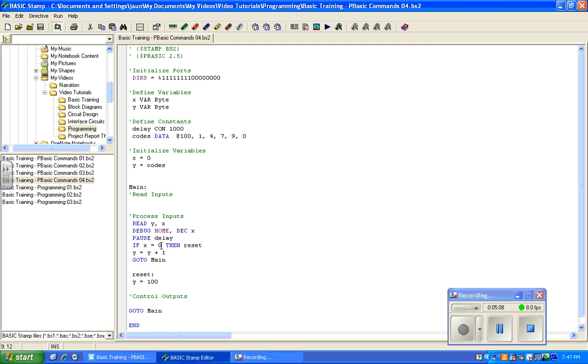Then here I check to see if the value is equal to 0, which is the last value in the memory. If it is equal to 0, it will reset the pointer back to 100. If it's not equal to 0, then it will increase the value by 1, so now the pointer will point to the number 4, which is 101. And then it will go back and read again. So this program basically is reading values from memory step by step until it reaches the value 10, and then it will reset.